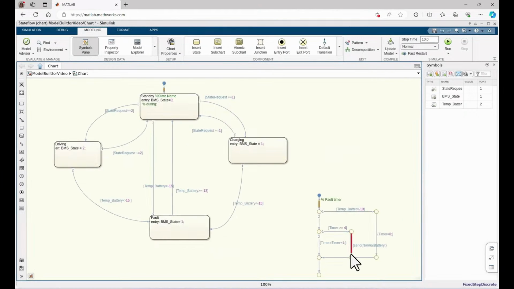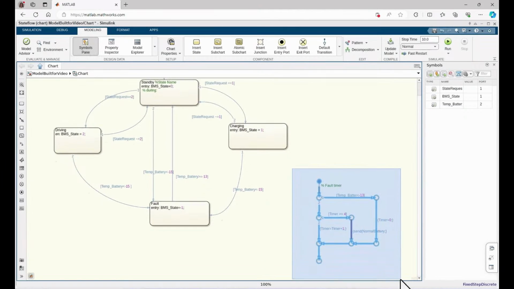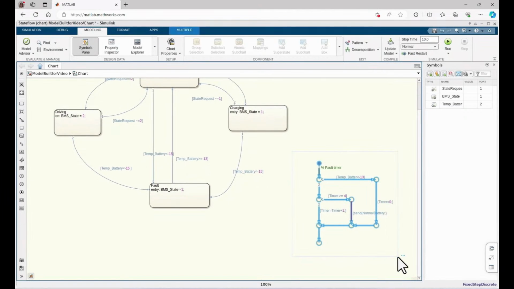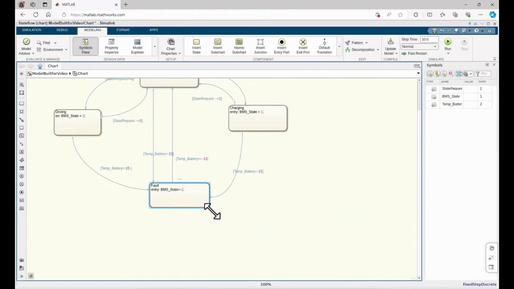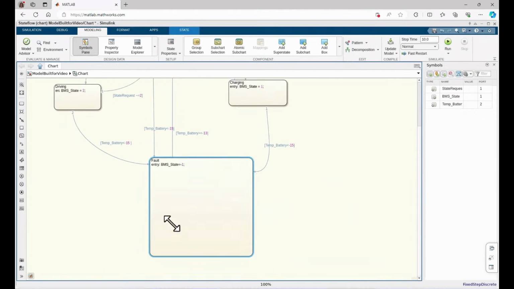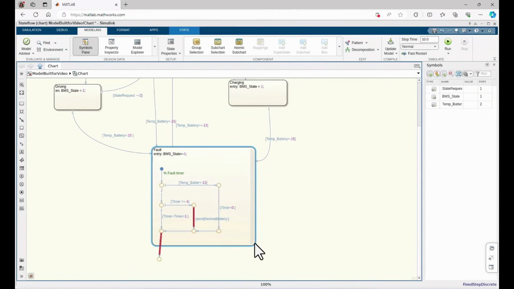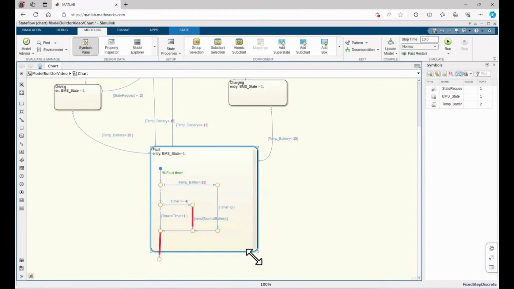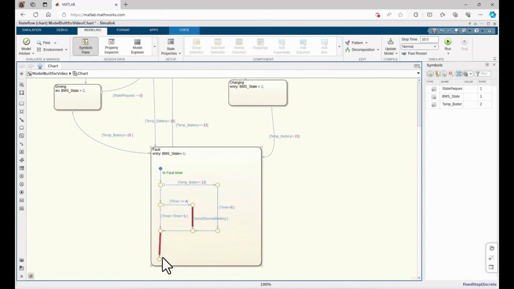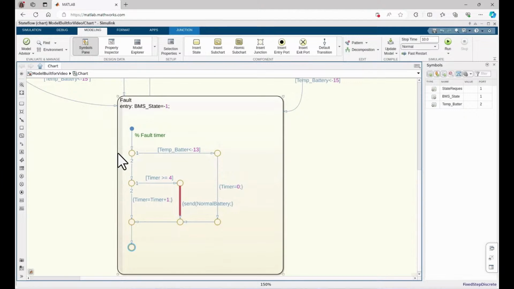So I've added the flowchart over here. I'm going to move it into my fault state. Or actually, maybe I'm just going to copy paste it into the fault state and make that a little bigger so it fits. OK, now I've got my pattern in here. I noticed a couple of red lines here. What are they telling you? Yeah, first of all, they're telling me that I forgot the parentheses on normal battery, so it's not reachable.